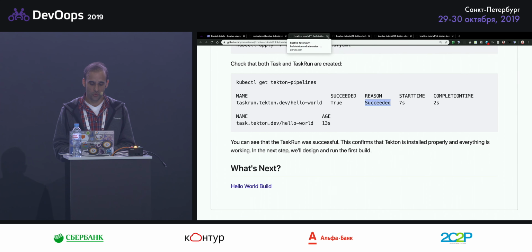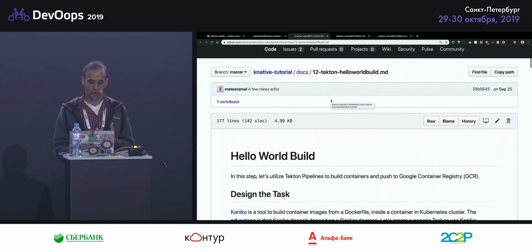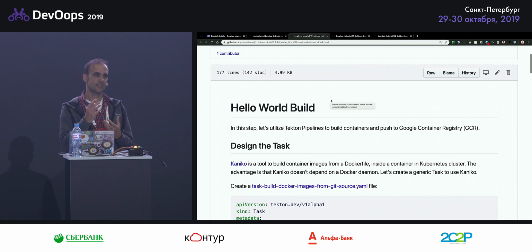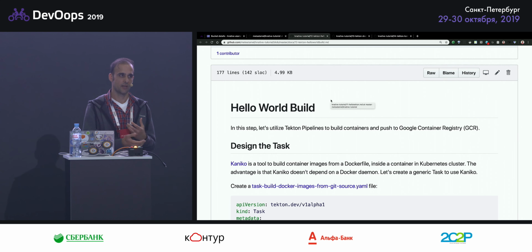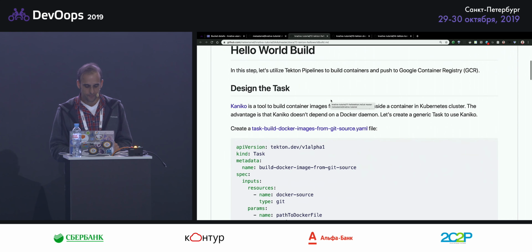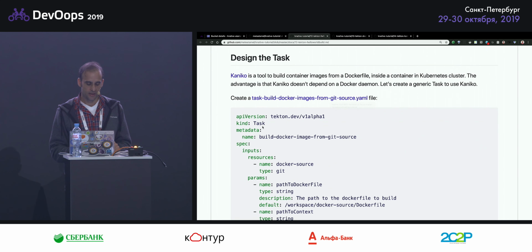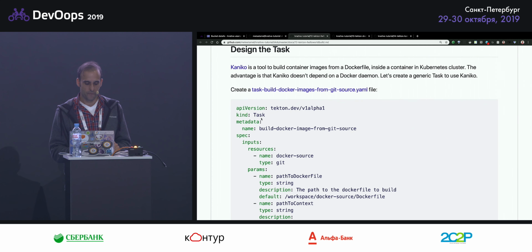But what I really want to show you here is using Tekton for a build. So for example, let's say you want to build a container image and push it to Google Container Registry. How can you do that? Well, first, you need to create a task. And in this task, I am using something called Kaniko. Kaniko, it's an open source tool to build container images within your Kubernetes cluster.